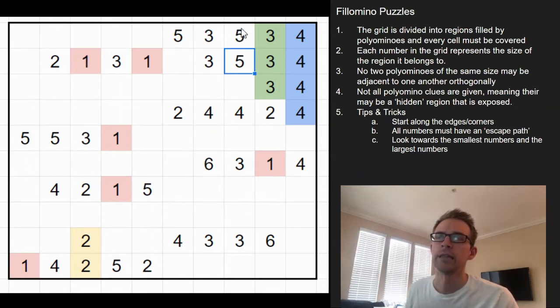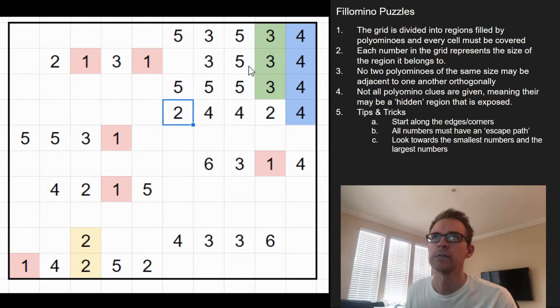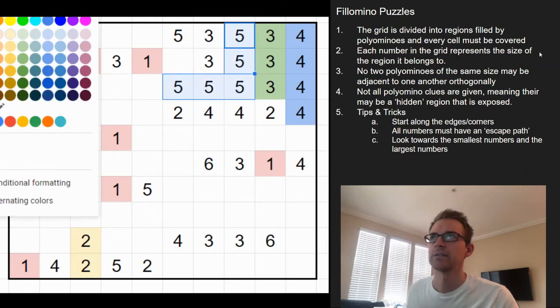And so that's why small numbers are really helpful, and then large numbers are helpful because you know that if there's limited space, that large number is going to take up a lot of it. So this 5 here, for instance, has to continue coming down. It has to have an escape route. Can't go left, can't go right. It's come from the north. So we're running out of room, so it's forced to come out this way. And there we go. That's 5 cells there, and that is completed.